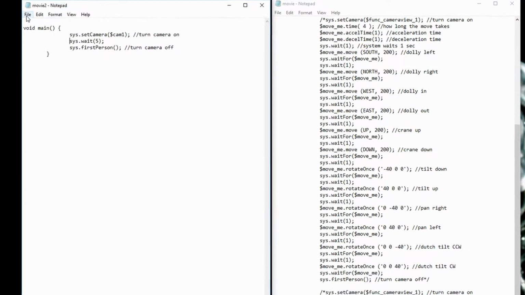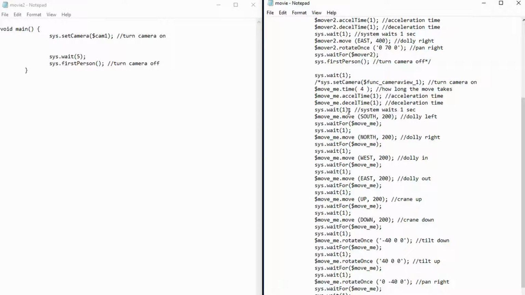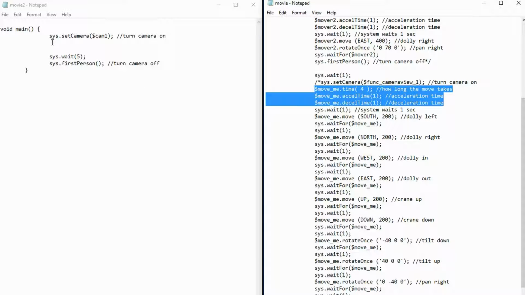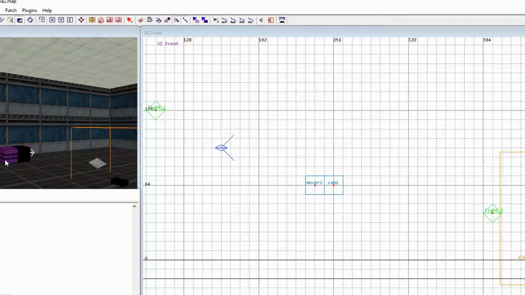Okay, so we're back in our movie 2 script, and we're just turning our camera off and on here. So what I'm going to do is make some space for myself. Now, normally when I get movers going, I have these 3 little commands right here that I like to use. So let's throw those in. I'll explain them in a moment, but we have some adjustments to make here because obviously our movers and everything are called differently. Okay, so we called our mover 1, right?